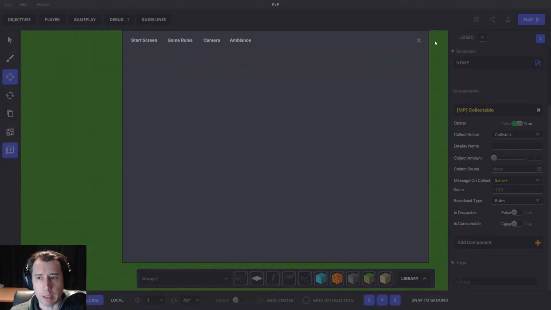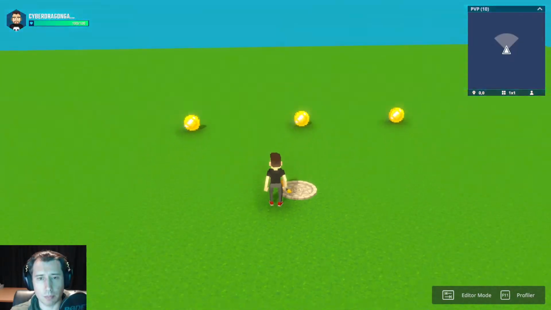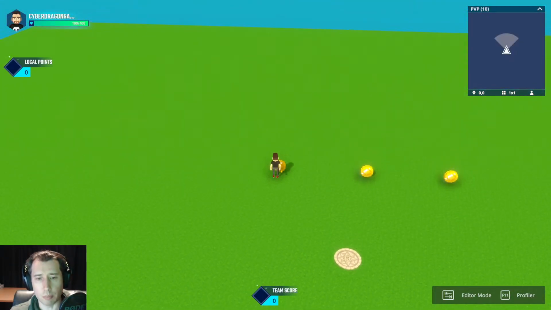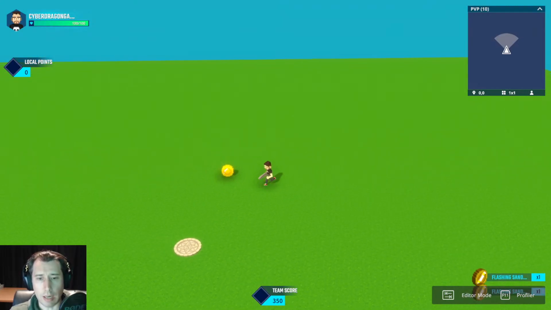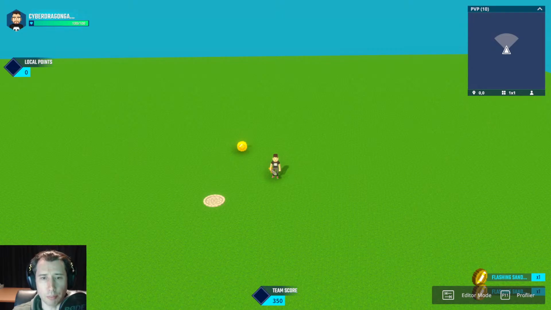So now when we pick up these items, you can see the score at the bottom is the thing that gets affected. And unlike the local points where it only gives me the score, if you make it a global, it will be a team score. So you can have multiple people on your team pick up those coins and add it to your score.